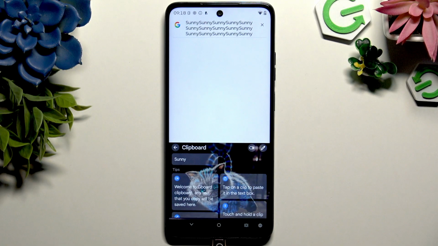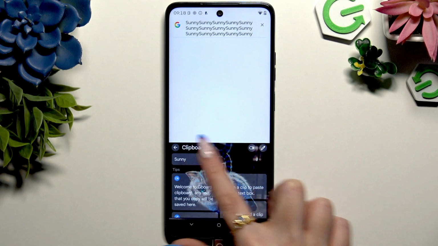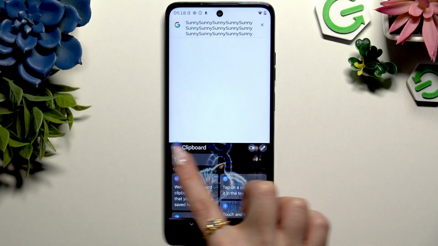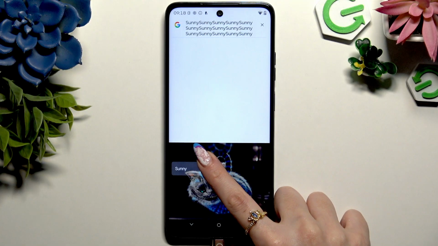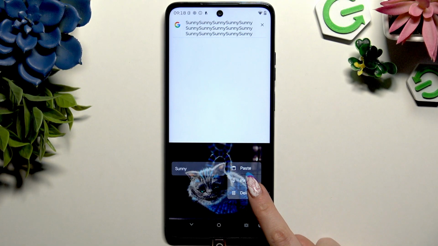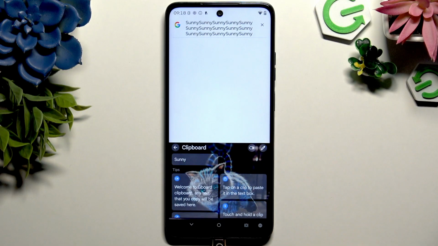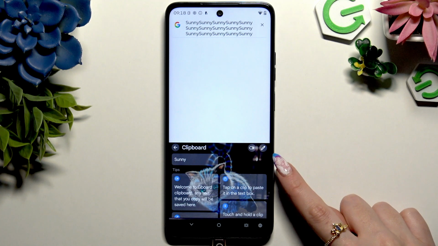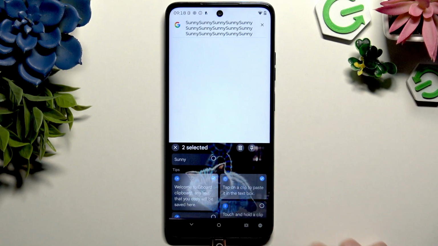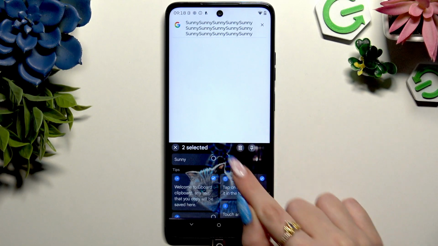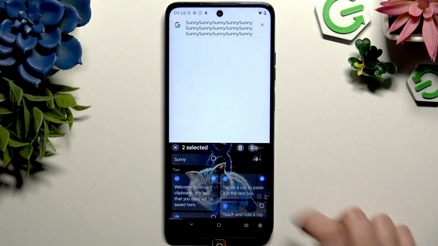To delete anything from Clipboard, swipe it to the right, swipe it to the left, or hold it and click on delete. You can also pin and delete anything from Clipboard by tapping on this pen at the top right corner, selecting whatever you wish to, and managing those two options.